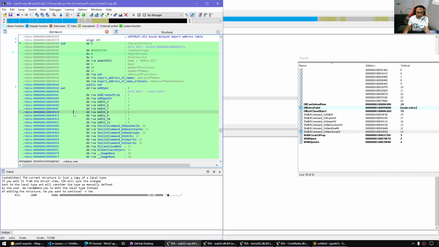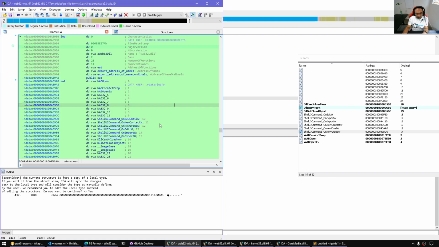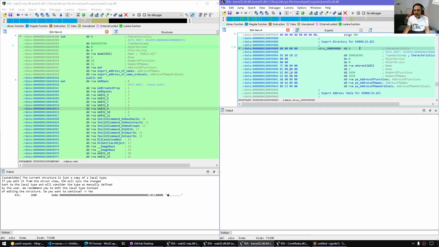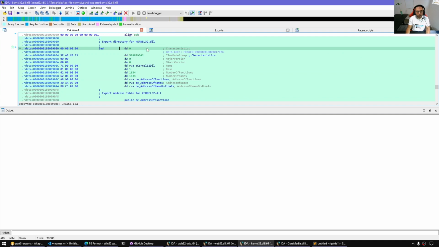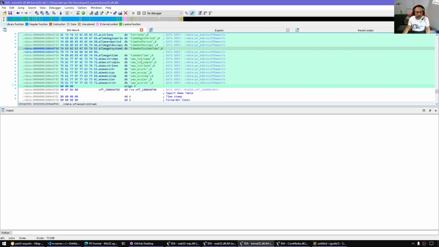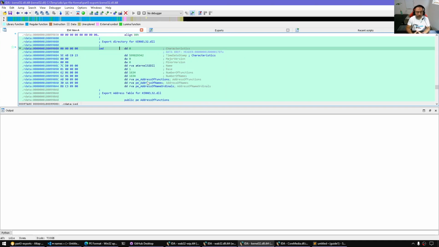So the function pointers are pointing outside that green area that I highlighted. So they're not forwarded. I know for sure kernel32 has forwarding. So what I did here to illustrate for you, I did the same and colored the whole thing. So this whole range is the export data directory size.